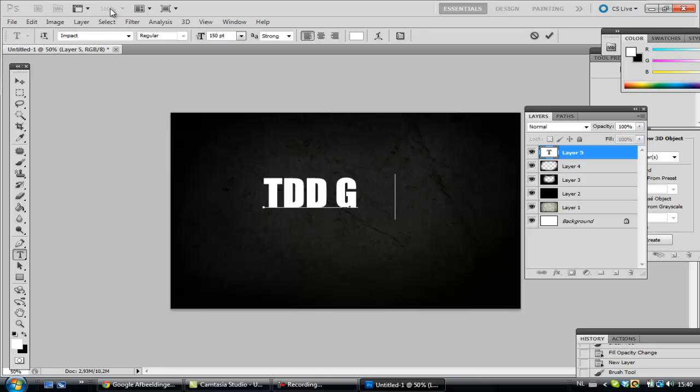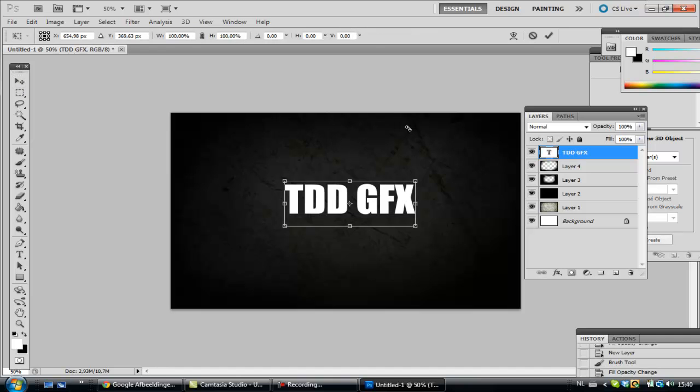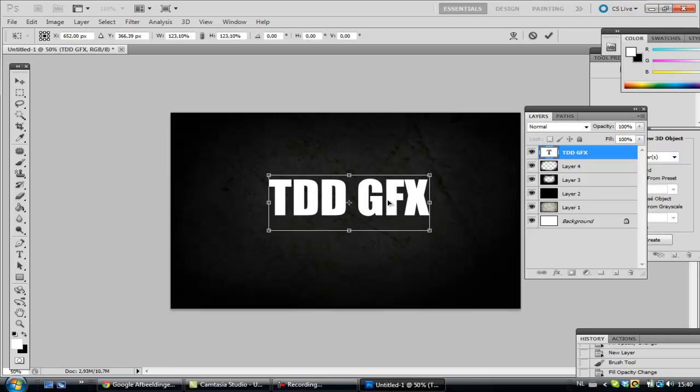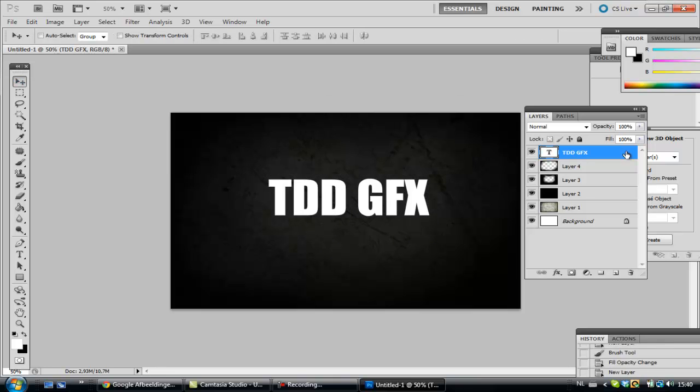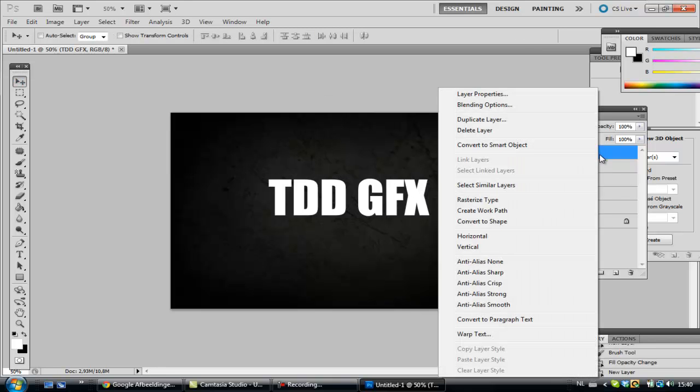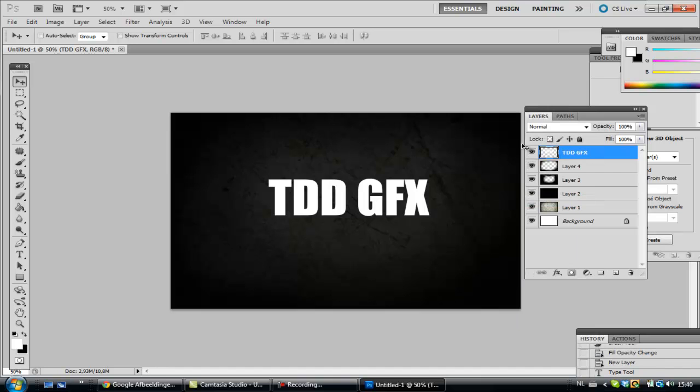TDDGFX. Now you do this: Ctrl T, I want it a little bit bigger. Make sure you hold Shift while doing this. Place it in the middle or nearby the middle. This looks pretty good. I click the layer and rasterize type. Now it's not a text layer anymore.